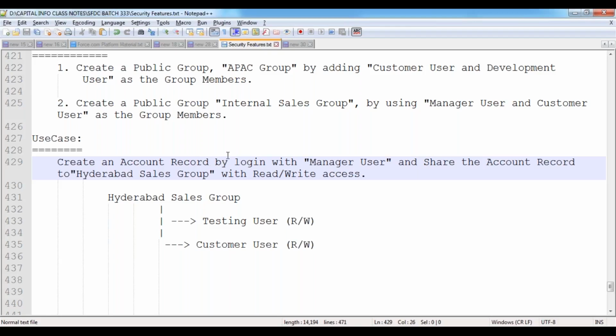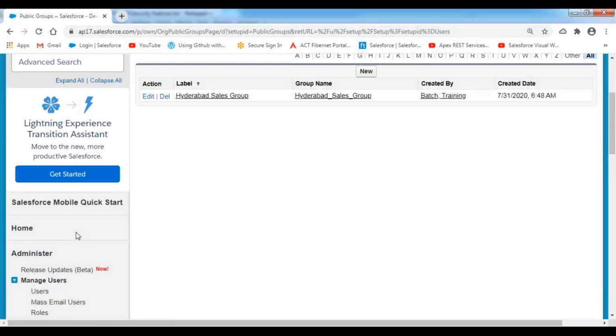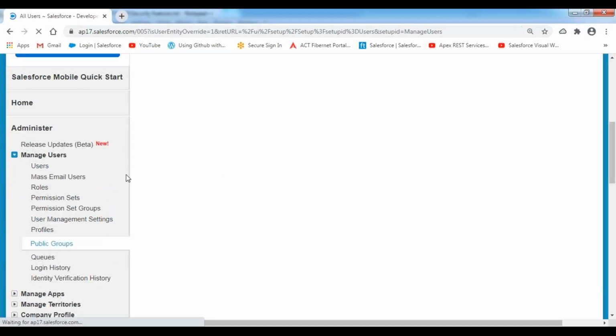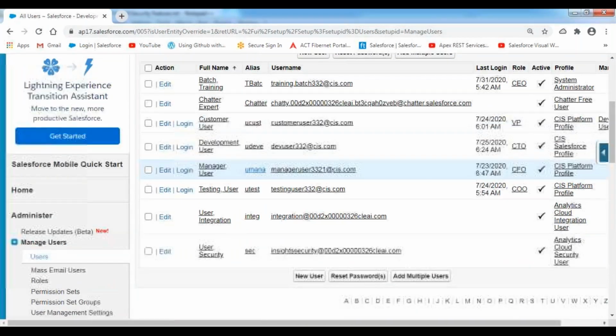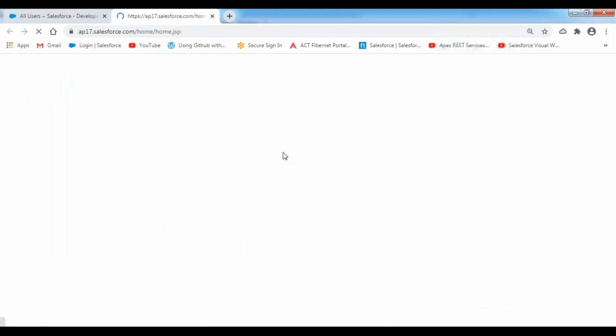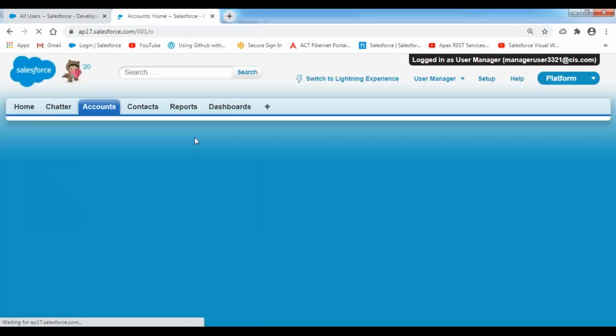Now here I'm going to share this record. How can we do that? Let's log in to the manager user and then share that account record. Let me go to the users. Log in to the manager user account. Create an account record right now.